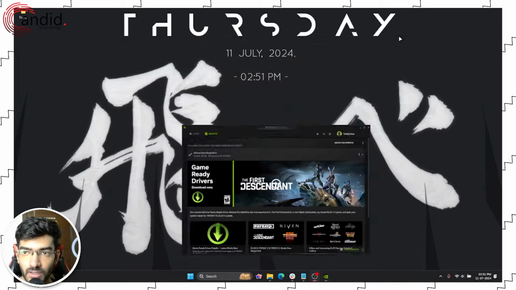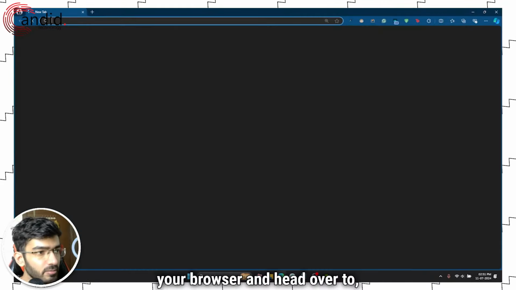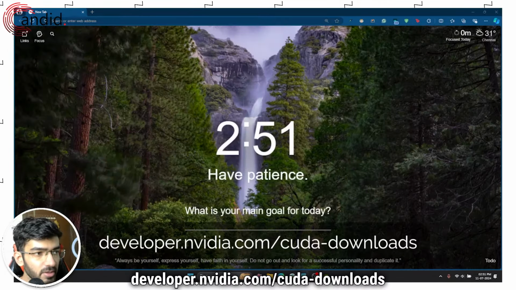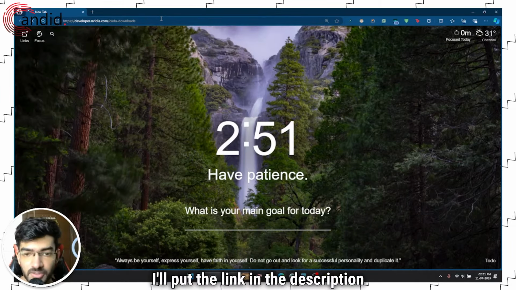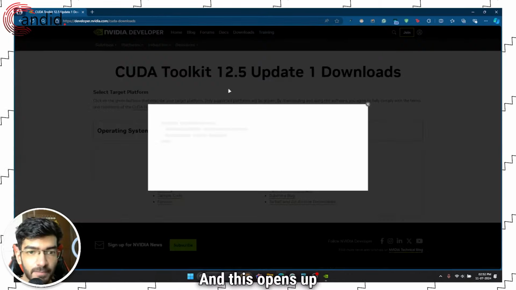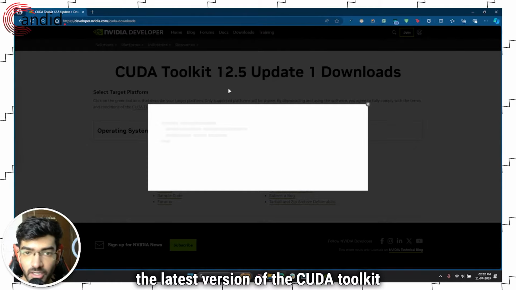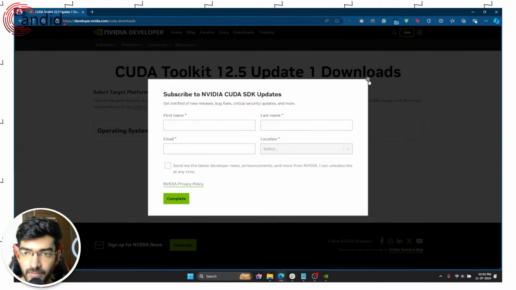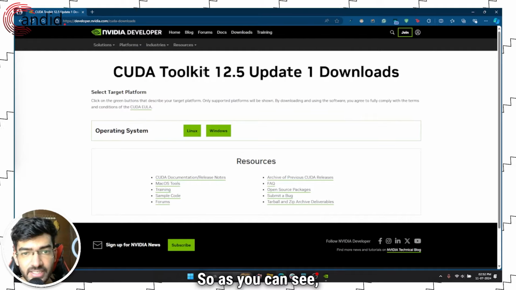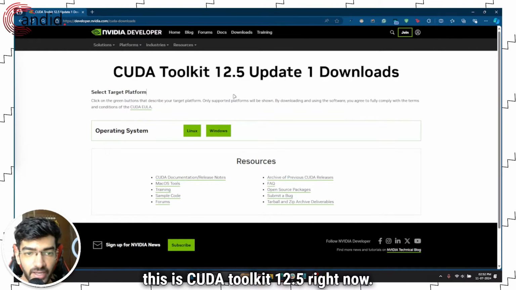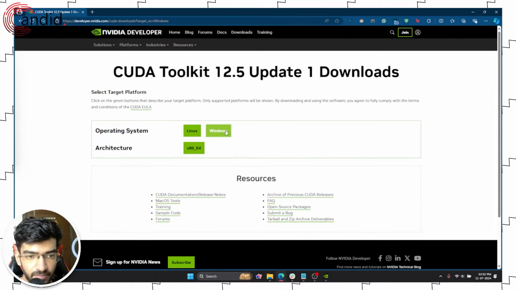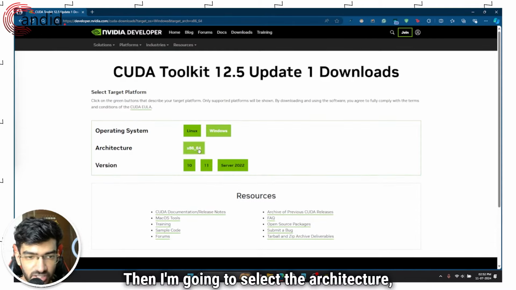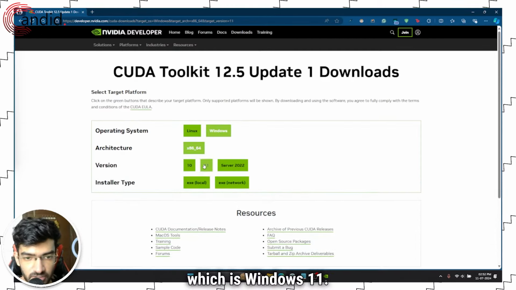So now what you have to do is simply open up your browser and head over to developer.nvidia.com/CUDA downloads. I'll put the link in the description below. And this opens up the latest version of the CUDA toolkit available to us at the moment. So as you can see, this is CUDA toolkit 12.5 right now. We want to download it for Windows, so I'm just going to select that. Then I'm going to select the architecture, then the version, which is Windows 11.